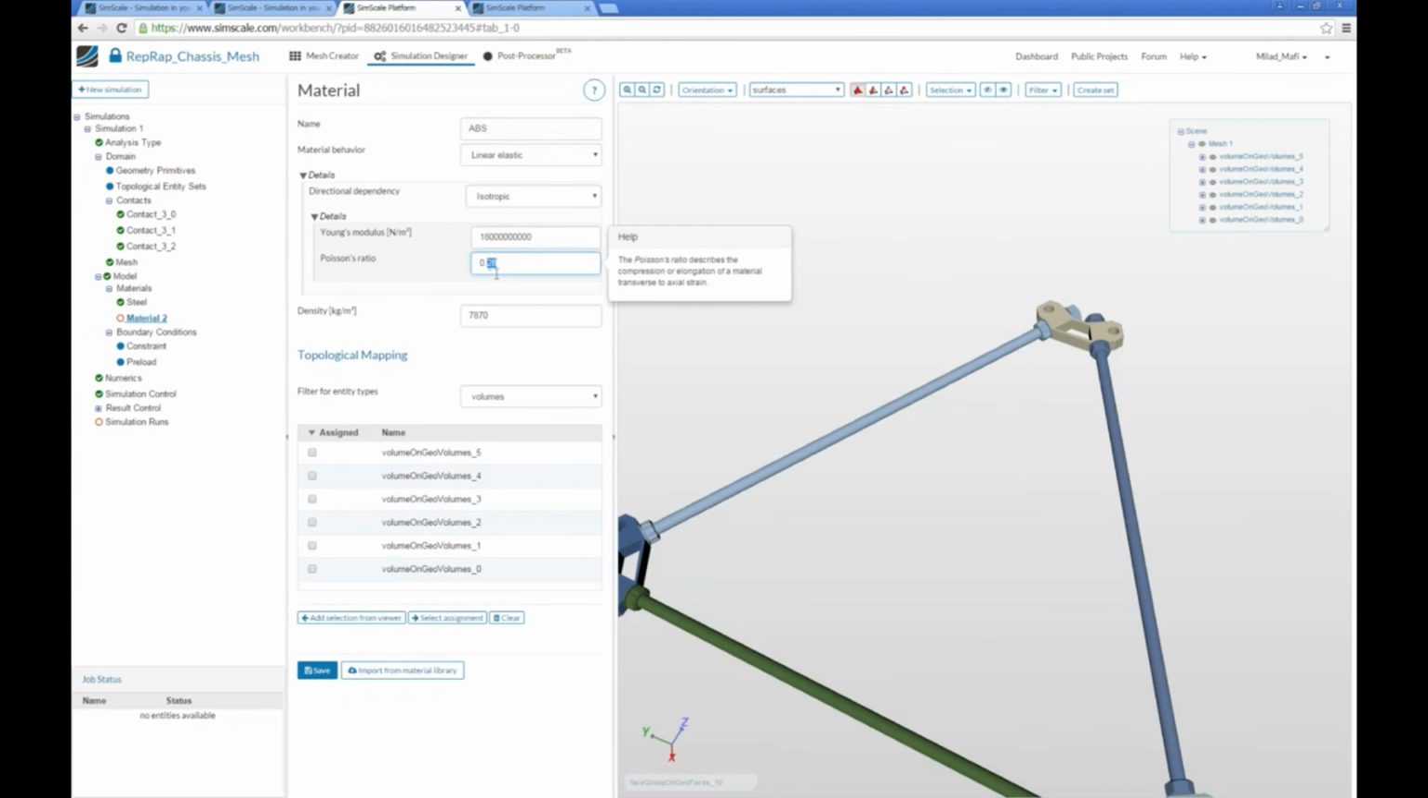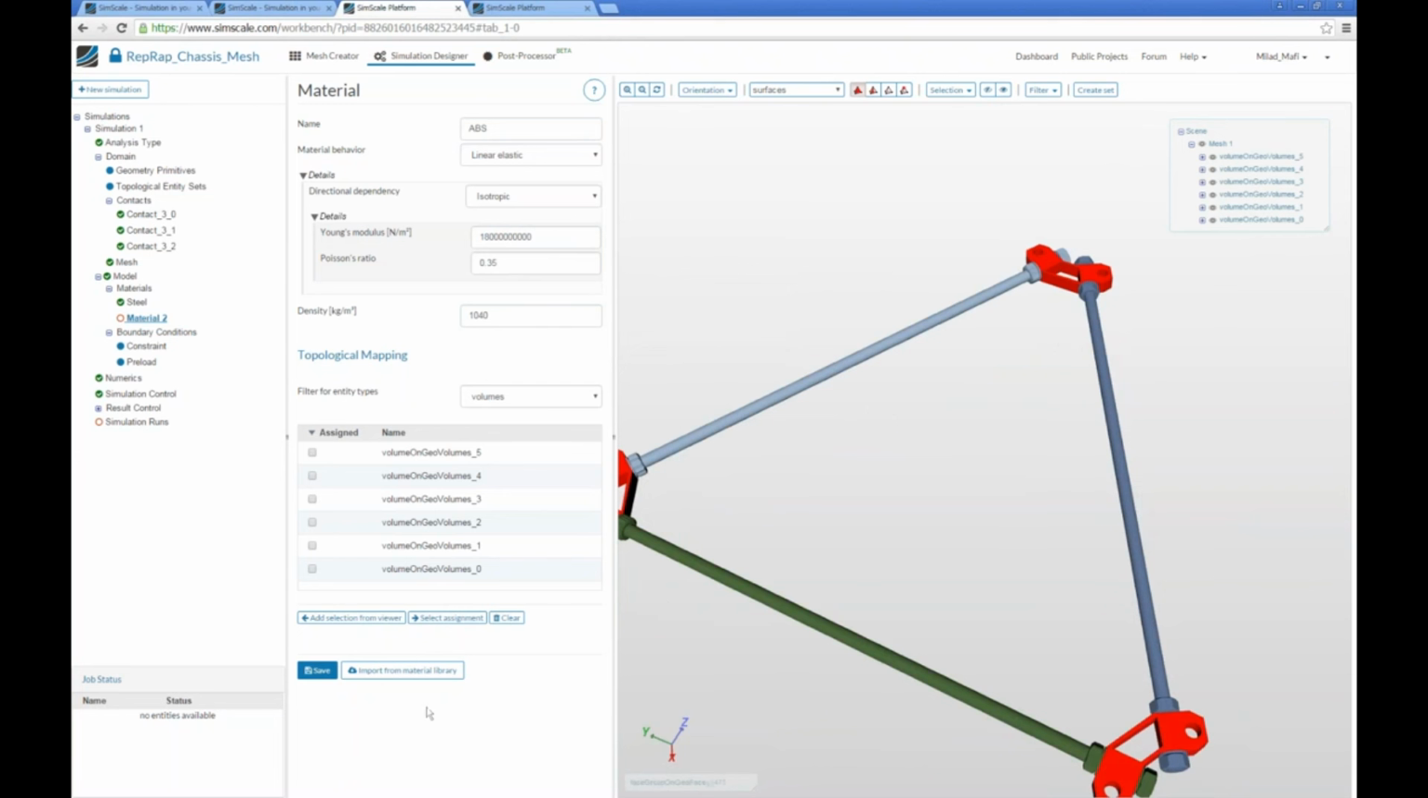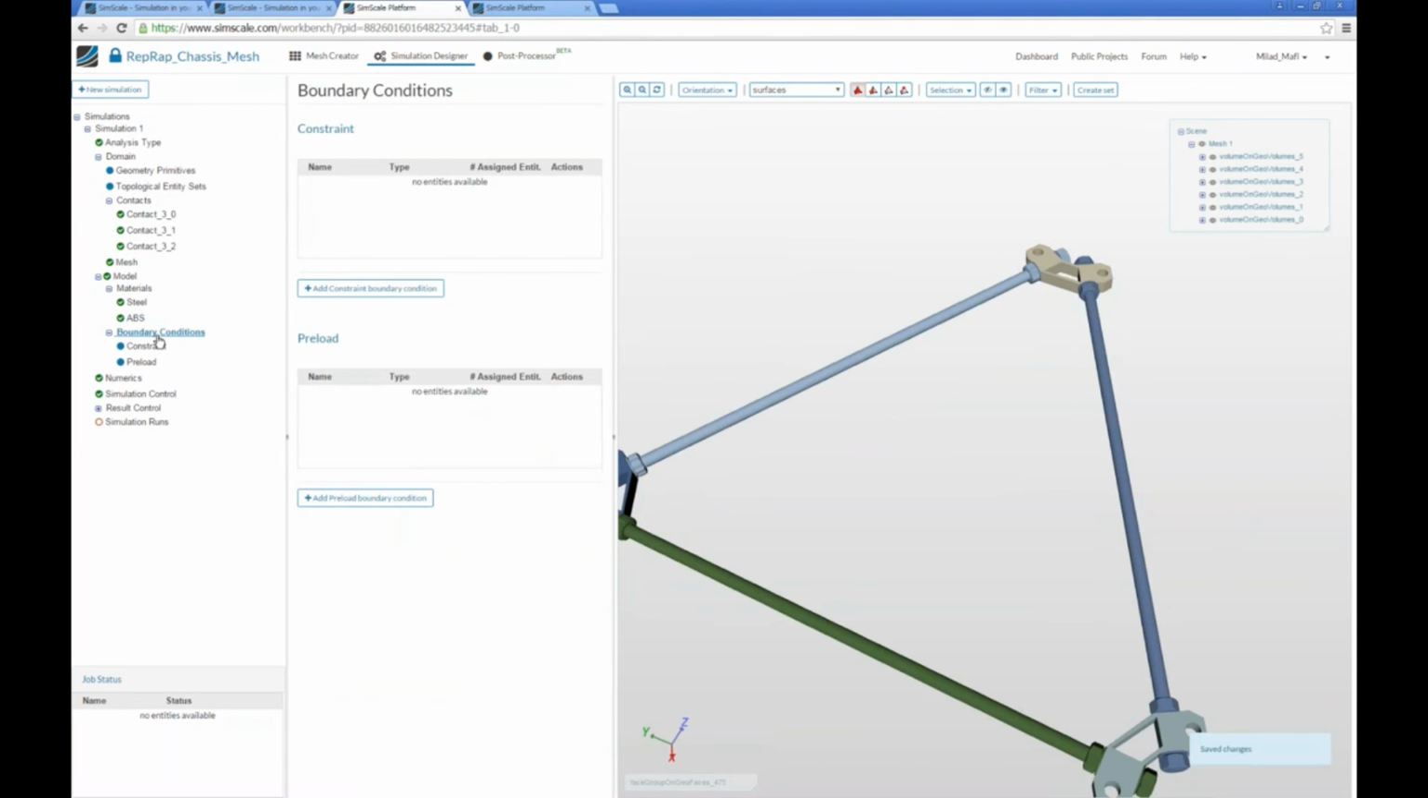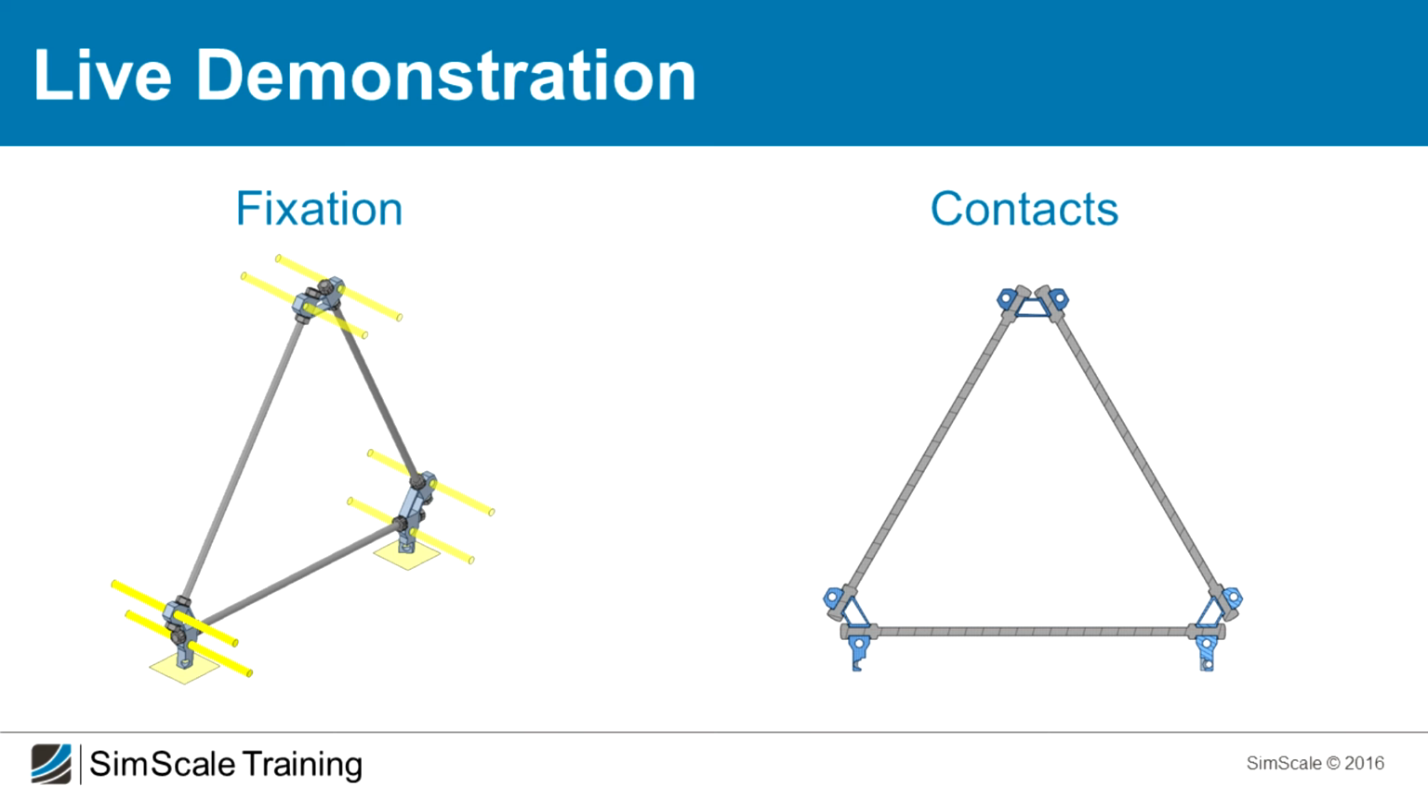Add the correct material properties. Don't forget, you will get a step-by-step tutorial later on where you get all these numbers, and then select the 3 parts. Great, and now the only thing missing is our boundary conditions.